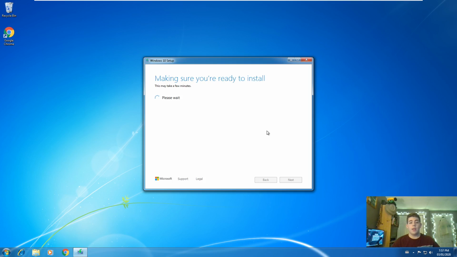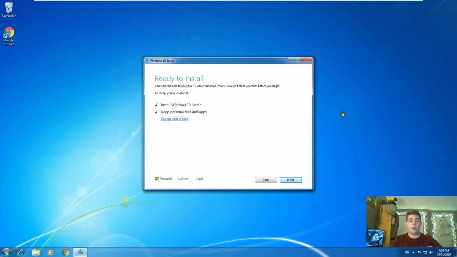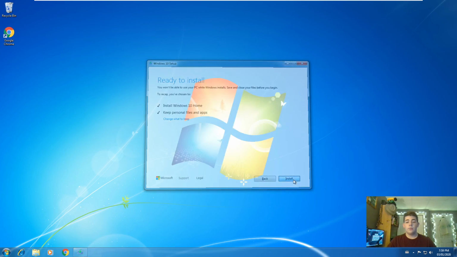Alright, so now it's going to make sure you're ready to install. Now it's going to get some updates and check if you're ready to install again. It says this may take a few minutes. Alright, so it says we're ready to install. You won't be able to use your PC while Windows installs. Save and close your files before you begin. To recap, you've chosen to install Windows 10 and keep personal files and apps. I'm assuming you can choose to wipe the computer by clicking that or not. Right, so I'm just going to click install.